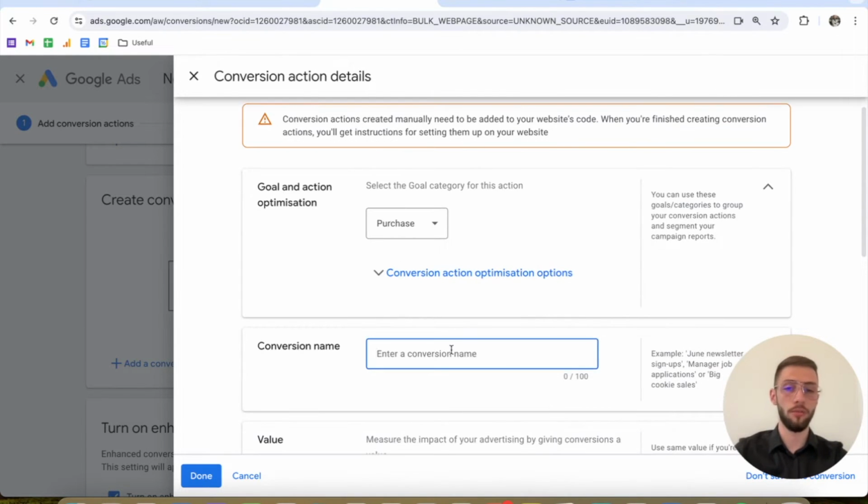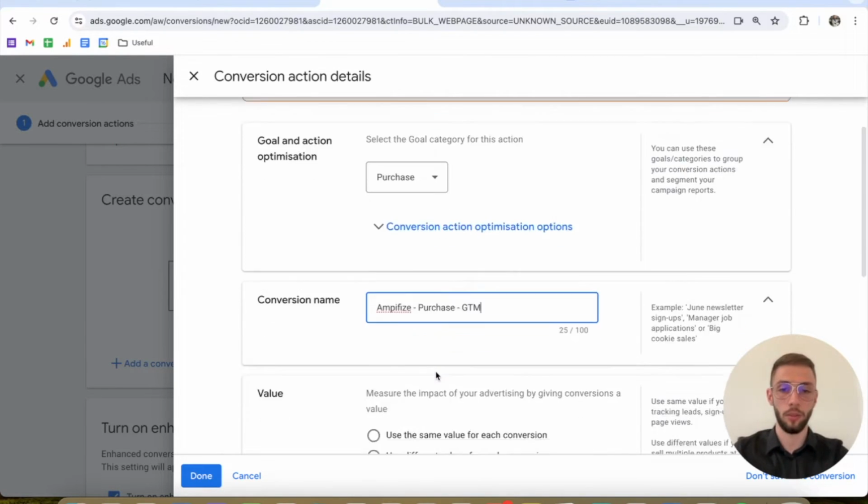You need to give the conversion a proper name so you can separate the conversion actions after that if you have multiple ones. So we are just going to write Amplifize. This can be your brand, for example, purchase, and for example, the implementation method. So in this case, Google Tag Manager.